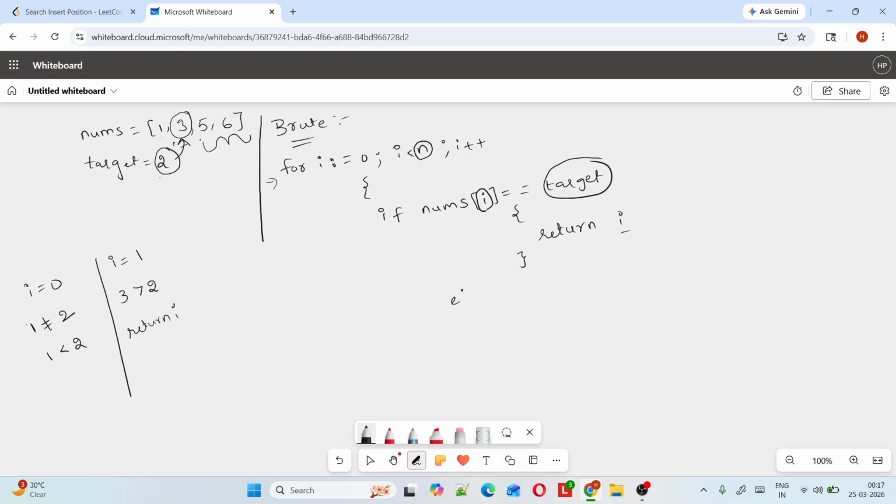Now we will write else if nums of i is greater than target, then you can just return i. Else you have to traverse, because I clearly mentioned why we have to traverse.